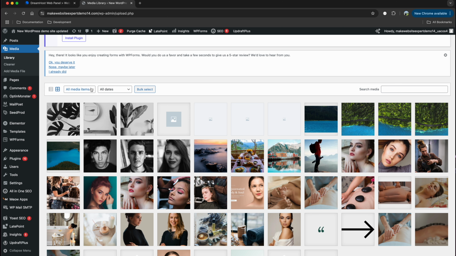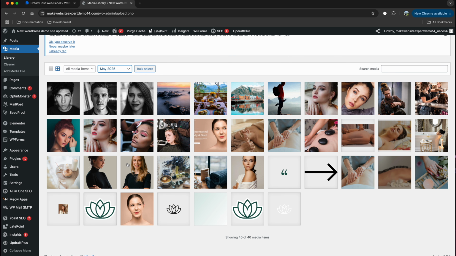You can also select from the drop-down list the type of media that you want to look into and then delete, from images, videos, audios, spreadsheets. You can also select the dates. For example, we can select images from May of 2025 and it's showing now images from back in May. This method takes a bit more time, but it gives you full control.